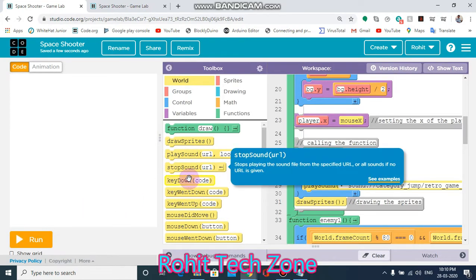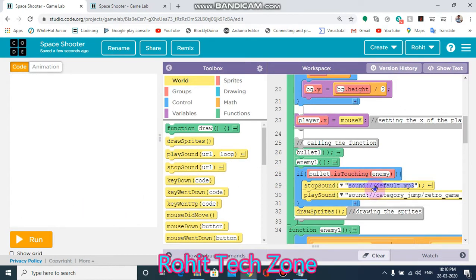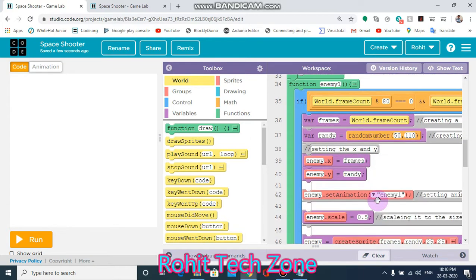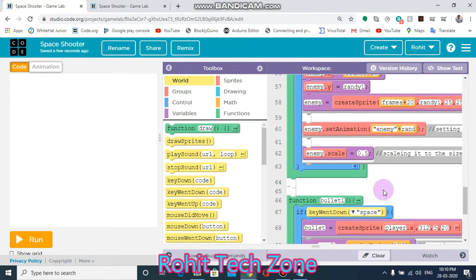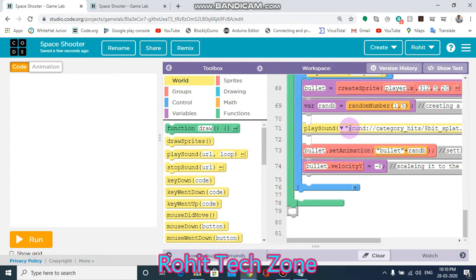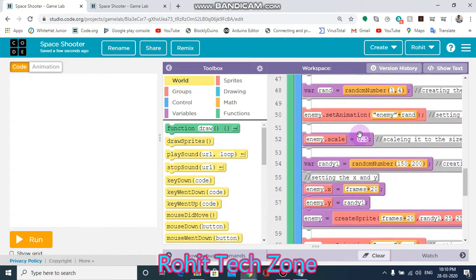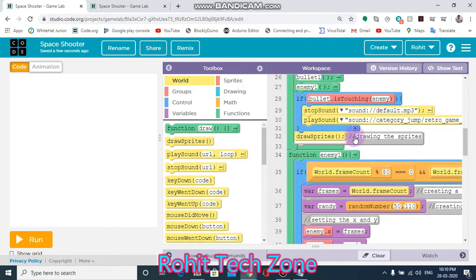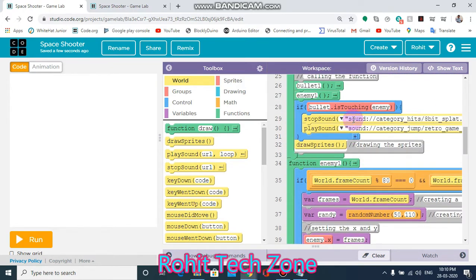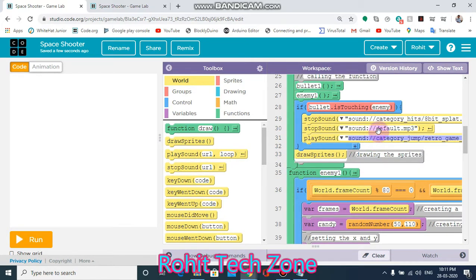I think we have to stop the sound before that. So let's stop the sound. Let's copy the URL. Paste it over here. And again stop sound. Copy this URL and paste here. Now let's try.